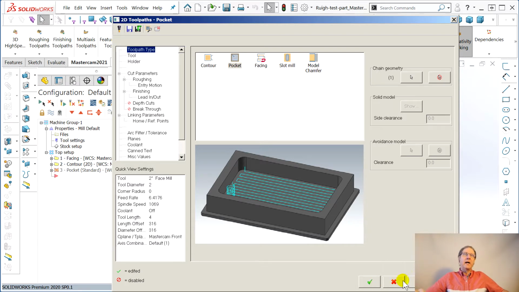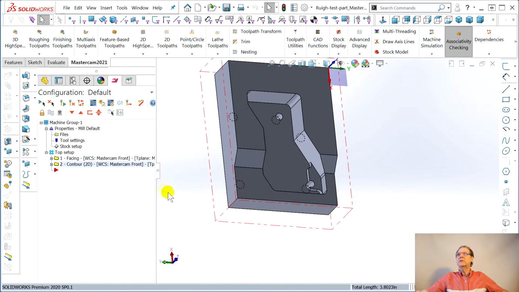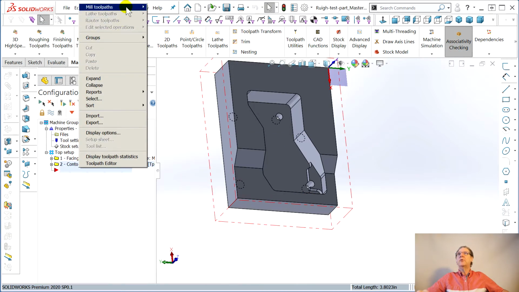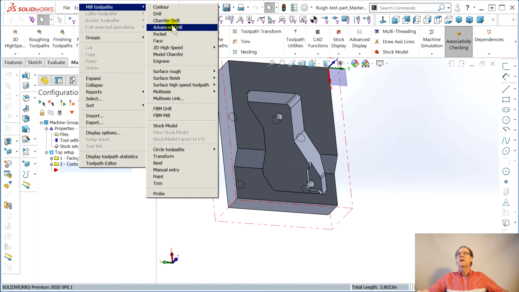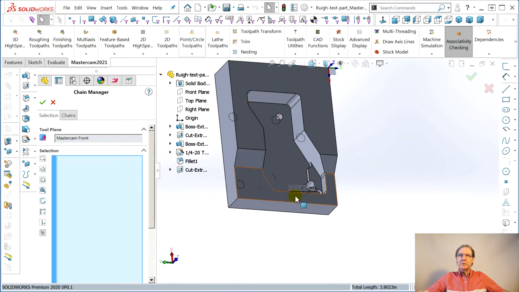I guess I'm going to cancel out of it. I'm so disgusted. Do you wish to keep this operation? No, I don't. Let's start over again. Because I did this 14 times, we might as well do it 15. Pocket, where I see I forgot what I was doing. Pocket. Okay, maybe we'll do the bottom one first.